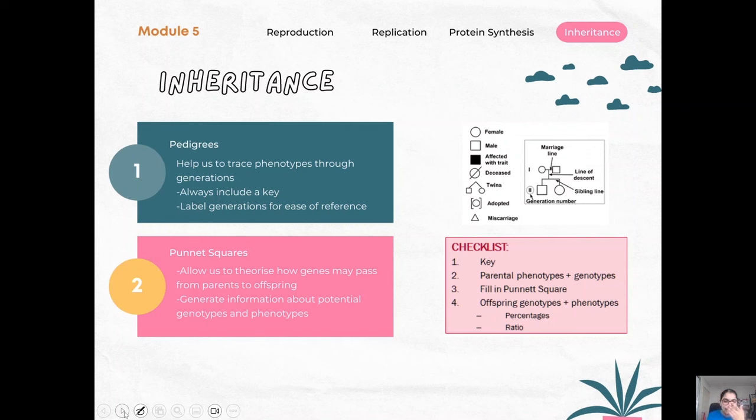Whenever you get a question like this, the checklist is: you want to have a key, you want to have parental phenotypes and genotypes, then you want to fill in the Punnett square, and then comment on the offspring's genotype and their phenotype, and do both. Questions can suggest that you do it as a percentage or as a ratio. If they don't suggest it, just do it as both, because it's not hard to convert between the two. So just do it as both to be on the safer side.